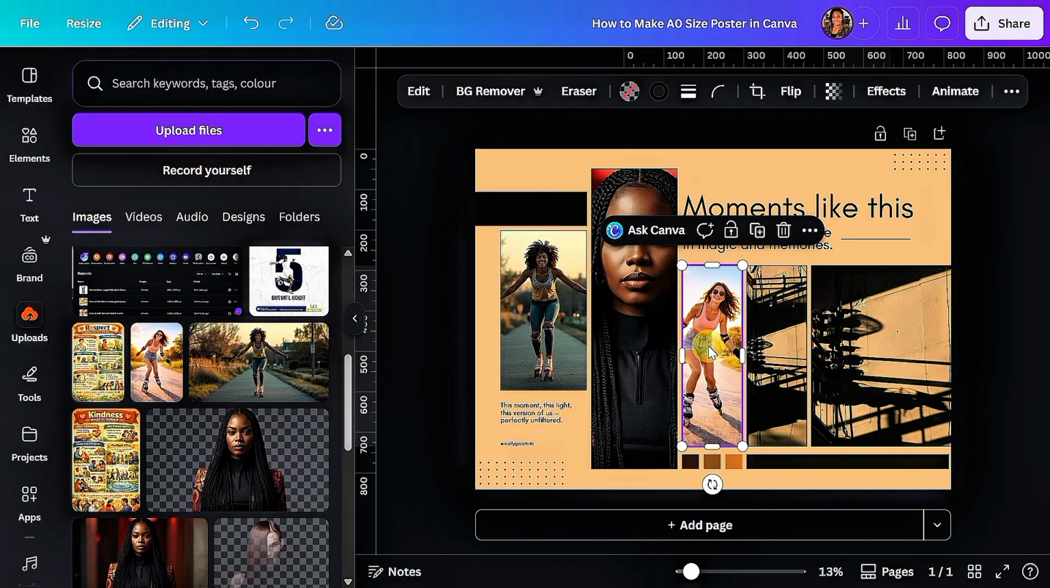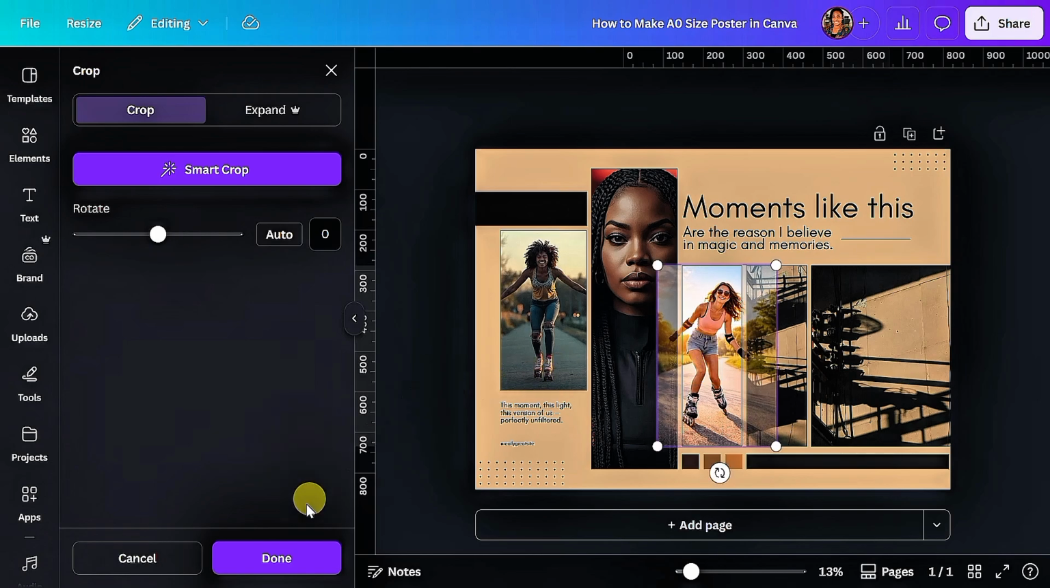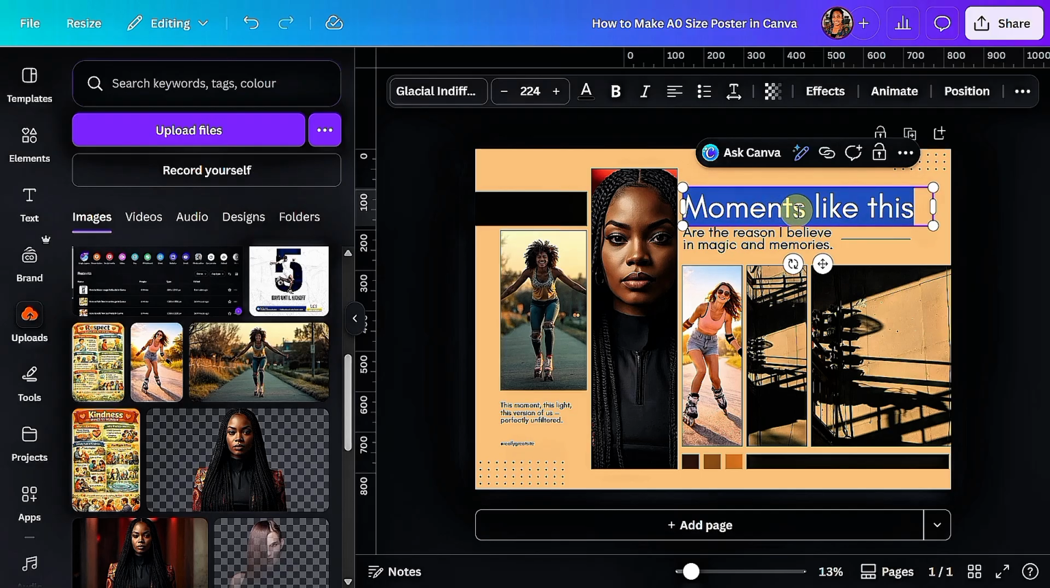And if I want to move how they are positioned, I can click on it, go to crop here, and drag and position properly. I will click on done. You can tweak your text by double tapping on the text box and writing what you want your text to be. When you start typing, it's going to change what is inside there.